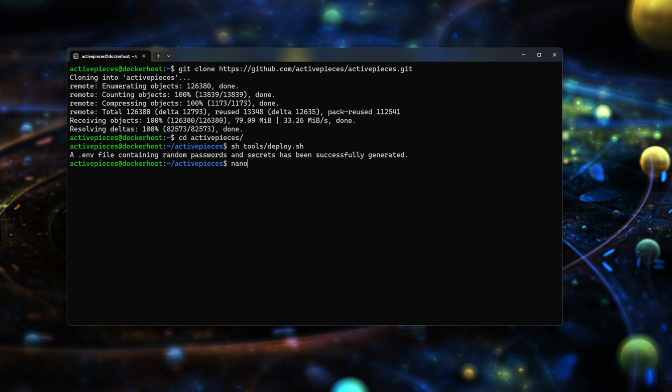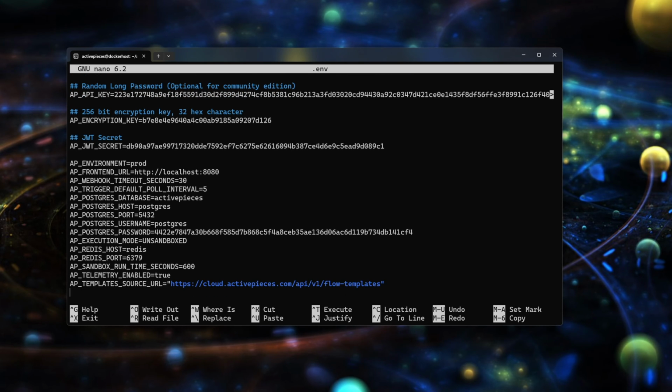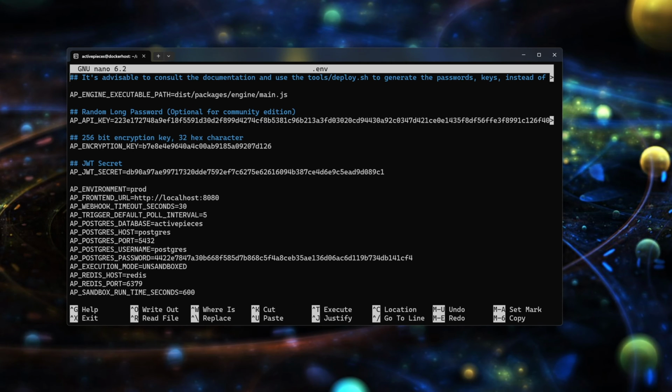I prefer nano, so we'll type nano .env and hit enter. For the most part, there isn't anything that we need to change here. Your secrets and keys were generated automatically when we ran the script. My information here is for demo purposes for this video. These aren't my production secrets and keys, and you should remember to keep things like this private.